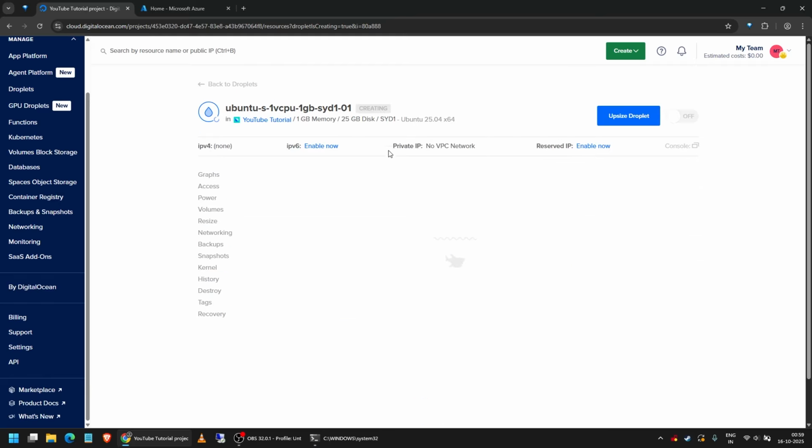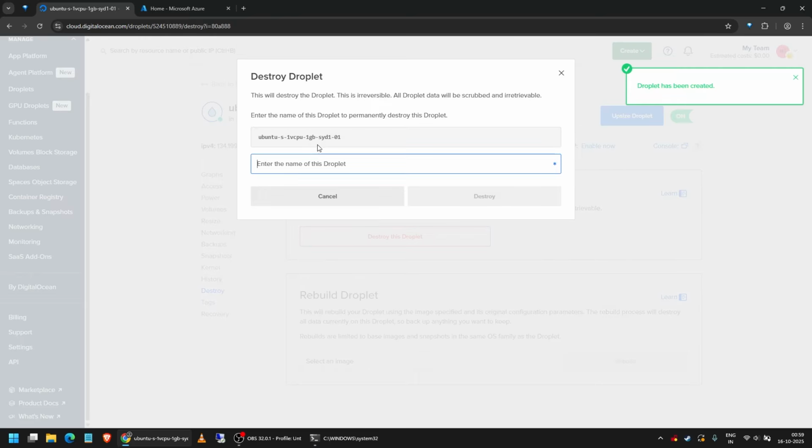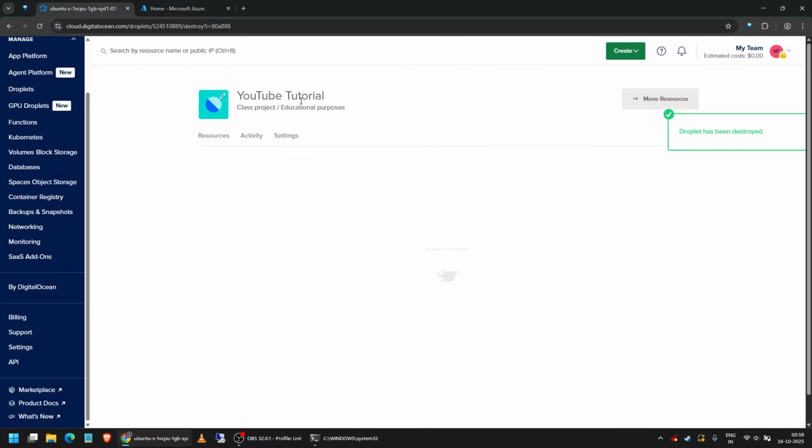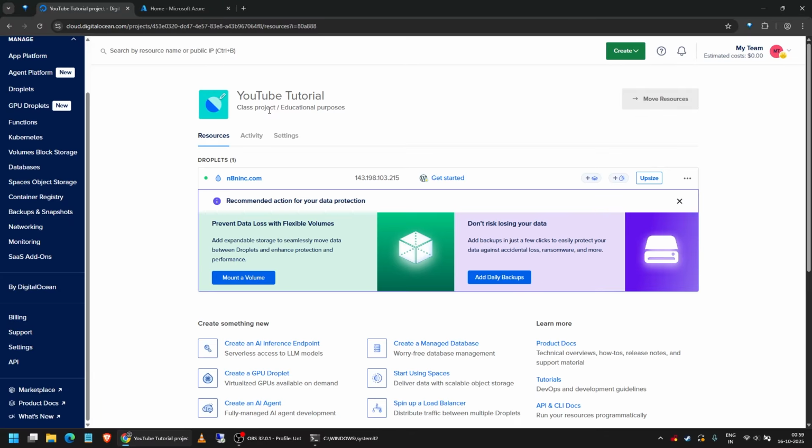We don't need this. Just make sure to copy this IP address for the next step. In the next step, we are going to install WordPress on this server. Before that, we have to update the records in the Cloudflare account. So copy this IP address and keep it saved somewhere for the future.